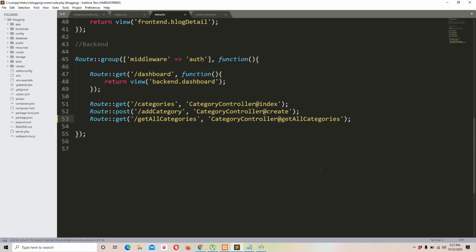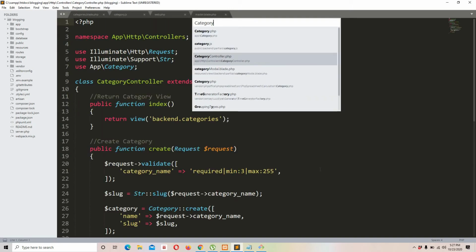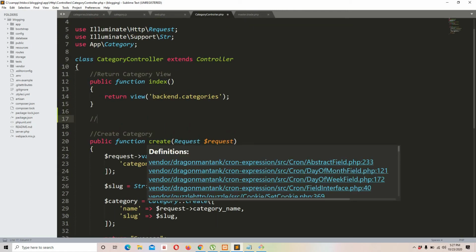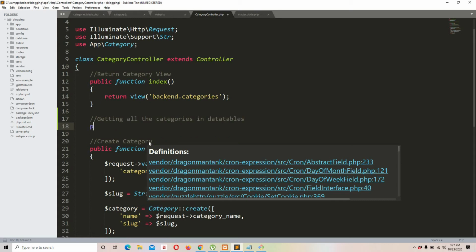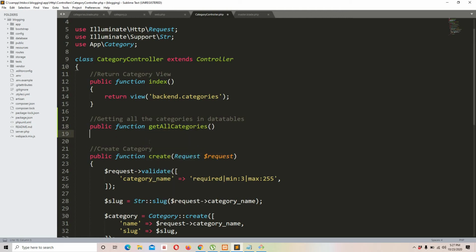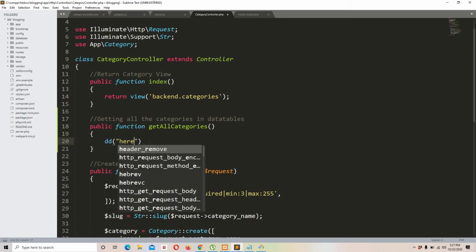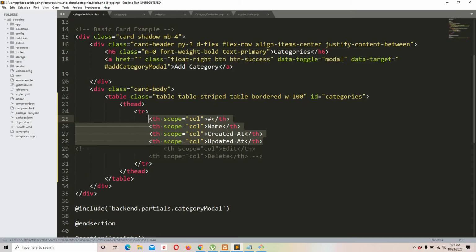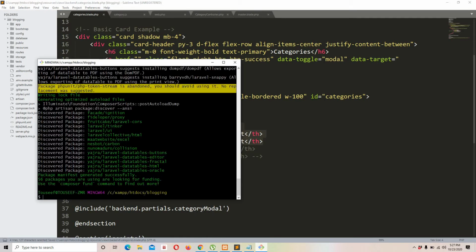Okay guys, let's move to CategoryController. Just to test things, let's first put a comment: getting all the categories in data tables. Public function getAllCategories. Okay, that's it. Let's dd something here, so that we can see that we are successfully hitting the route. We are not getting the data in this case. I just need to check if we are getting there or not.